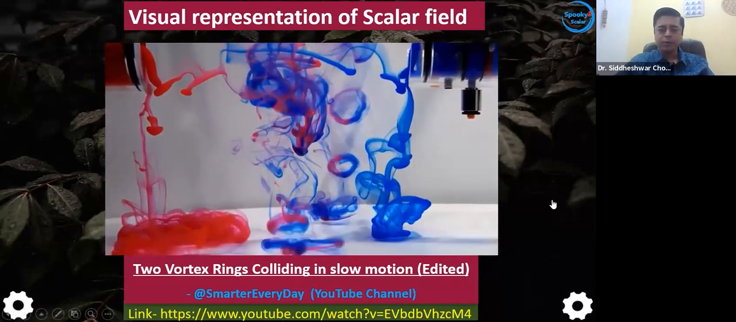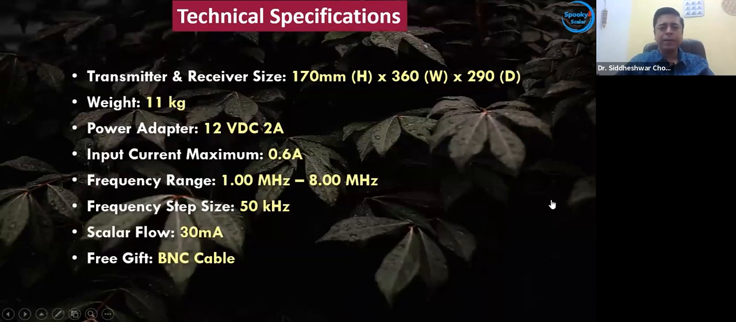That should be fine. So I'll just go to the next slide. These are the technical specifications of the device. I would like to just mention here, you get two boxes and the frequency range of the scalar unit is from 1 megahertz to 8 megahertz.